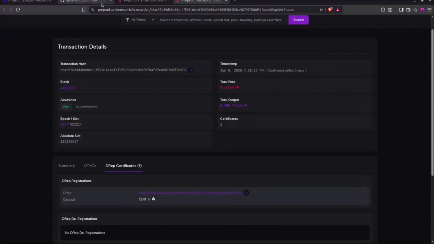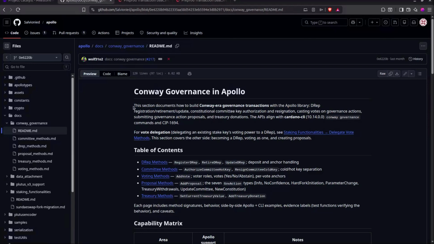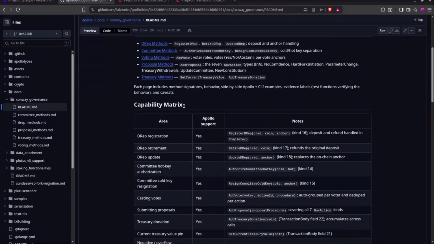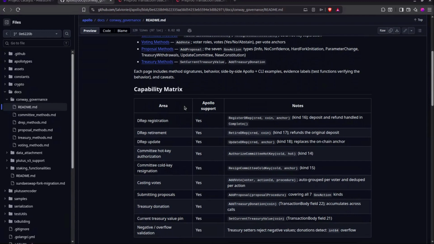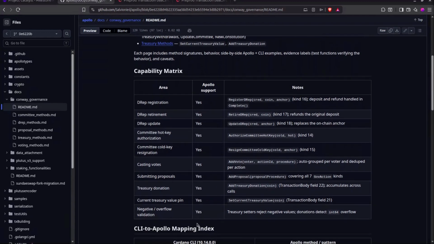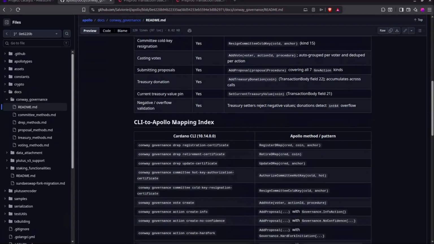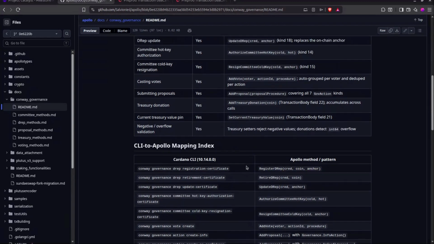You can also find more detailed explanation in the Apollo repository in the docs config governance folder. So here we can see all the different governance functionality we now have in Apollo, which is feature complete, and you can also find a map from Cardano CLI commands to the now available Apollo functionality, which is very helpful, especially if you're new to Apollo but you already have some knowledge about Cardano CLI.